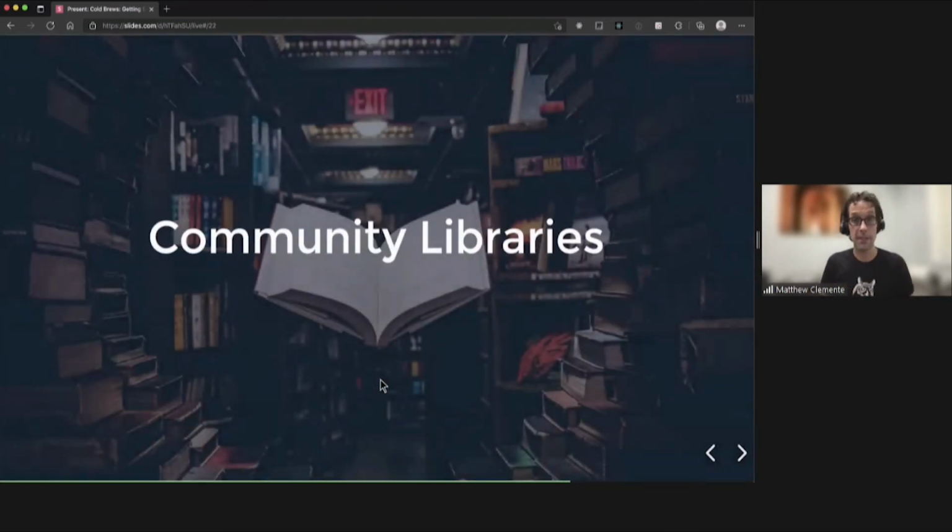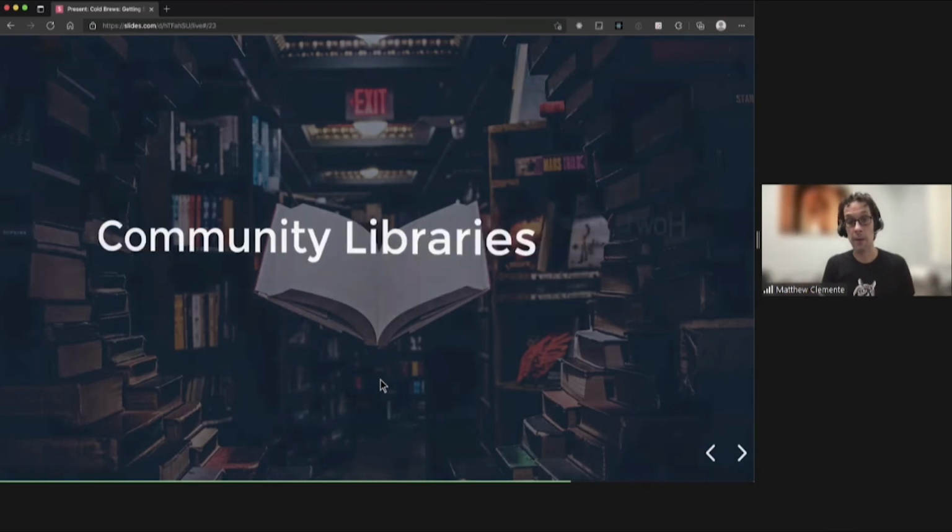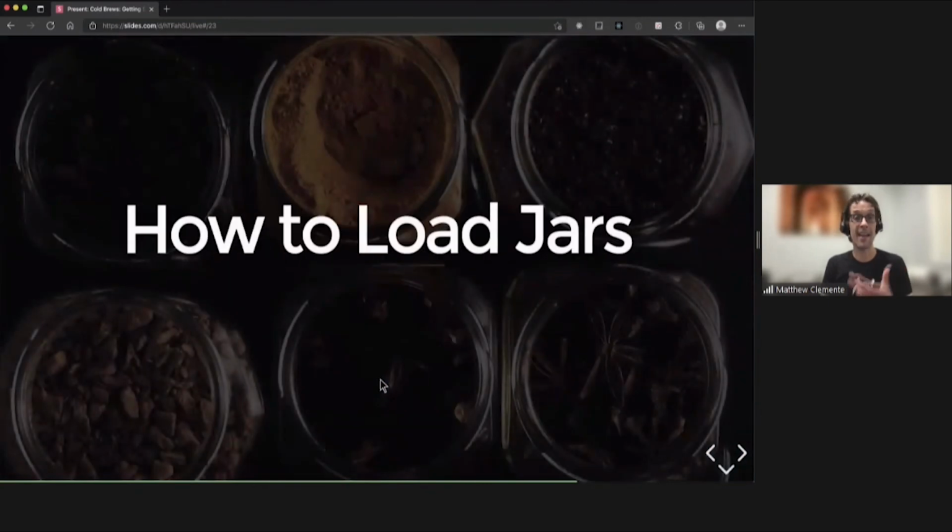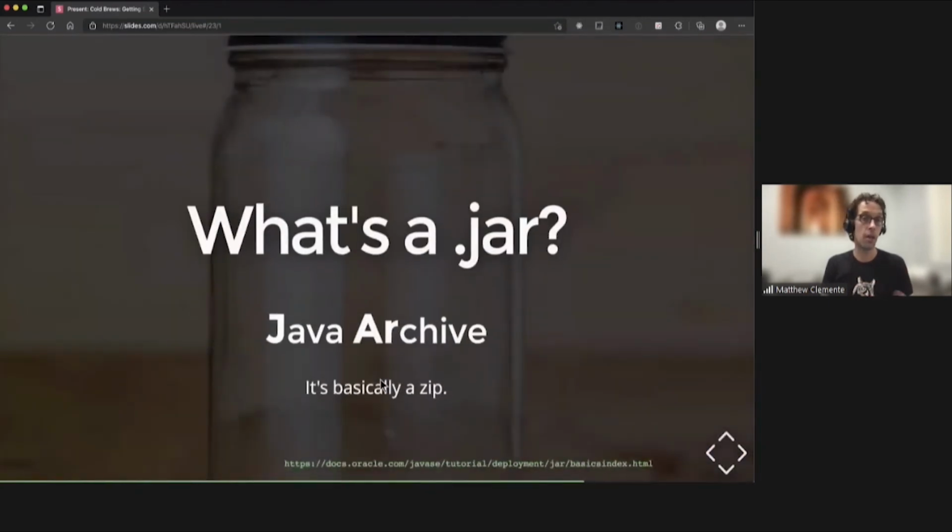All right, community libraries. These are lots of fun. These are the code that Java developers have written to do absolutely awesome things, and they've written things to do basically everything. The community libraries are generally provided as jars. What's a jar? It is a Java archive. Basically, it is a zip file, and it contains all of the classes, all of the Java files necessary to do whatever the community library provides.